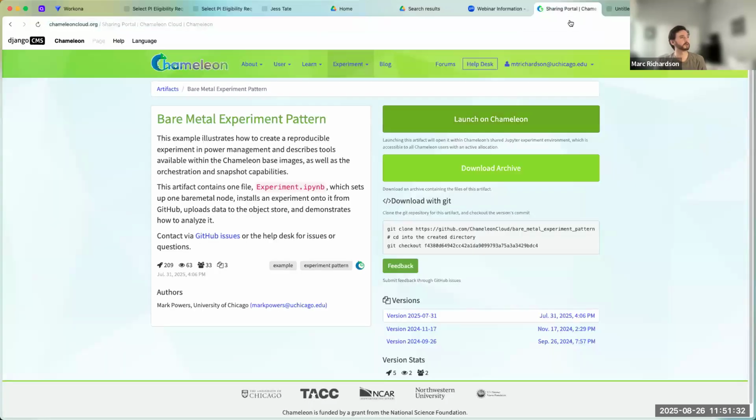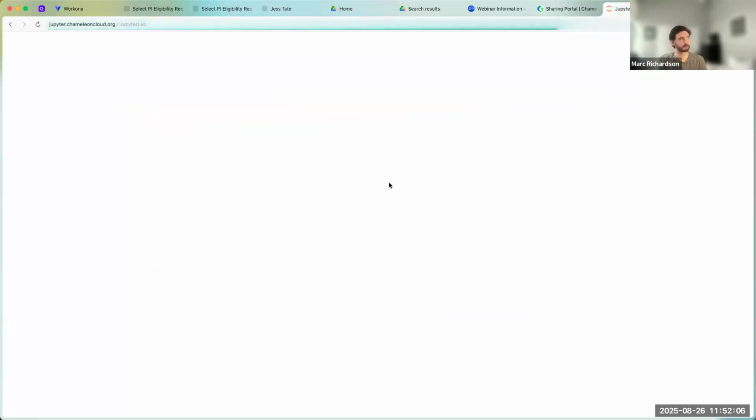But if we want to actually launch this artifact, we can click on this Launch on Chameleon button here. We can also just download the artifact if you want to look at it first, or you don't want to launch it on Chameleon right away. Again, I mentioned the integration with Git, so you can add information about where to find the experiment on GitHub. But let's say you're interested in running this on Chameleon. Once you click this button, it's going to automatically start up a Jupyter environment for you.